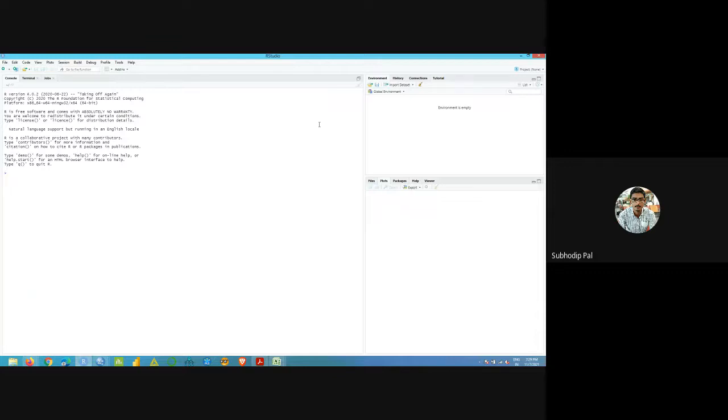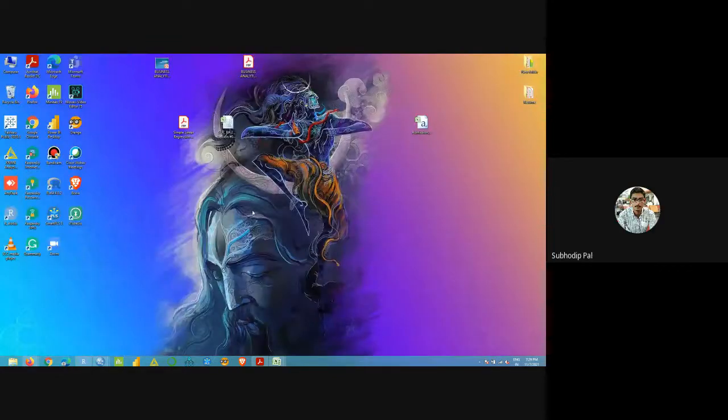If you have installed R Studio, in the backend you need to install R also. I am getting a four-pane interface screen. Yeah, I'll tell that one. First, this is R Studio and this is R. If you install R Studio only, it will not run. R is actually the support of R Studio, so you need to install both. After that, you need to open R Studio only. We'll be using R Studio.